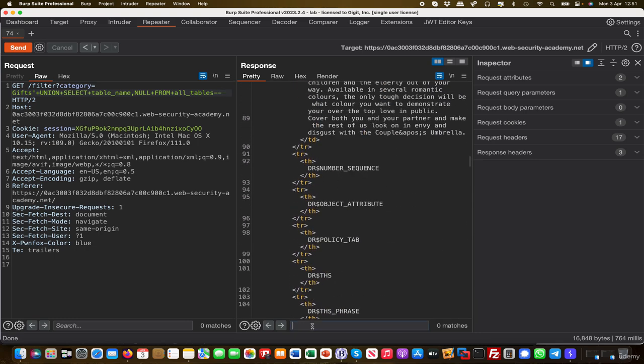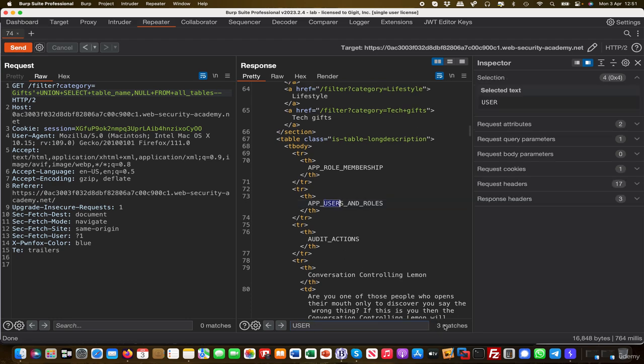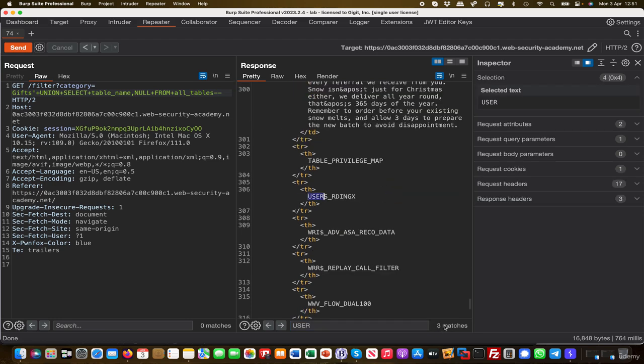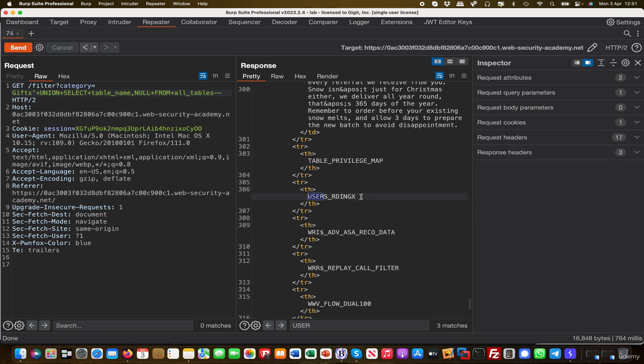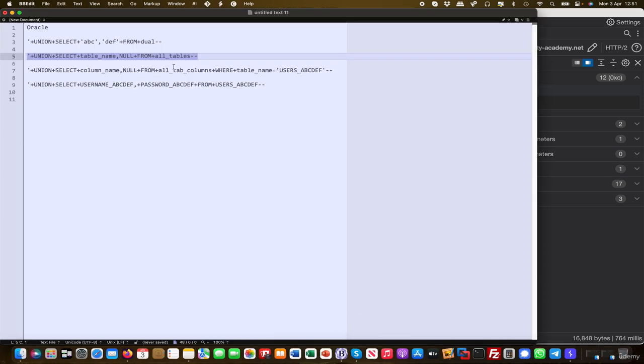What is interesting to me usually is something like users and roles. So I search for user, maybe, or this one looks much better. This is a bit of trial and error, but this looks like a users table to me. I copy this out, and then in the next command I say union select column_name in the first column, the second column I leave blank, from all_tab_columns where the table name equals users. This is the one I've just found.